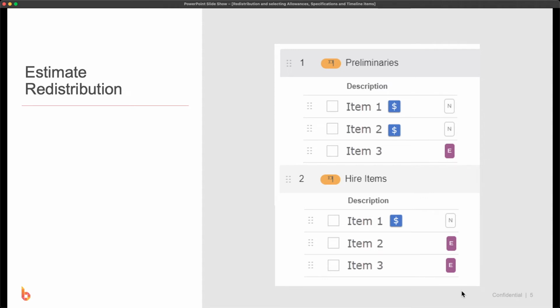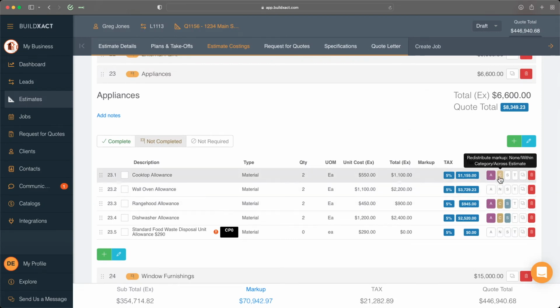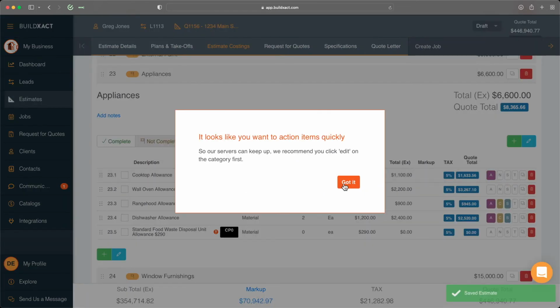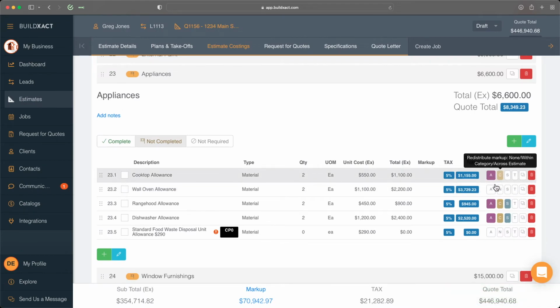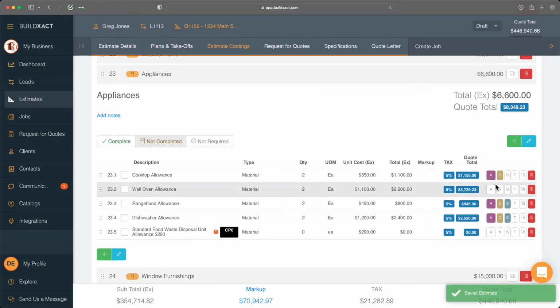So here is an example. You can see that this item, and this item, and this item have redistribution, so that markup will be applied onto the other items which do not have redistribution turned on. Now again, we can change how the redistribution works by clicking this little C button, so we can toggle it again, once for estimate wide, once again to turn it off, and once more to simply turn that back on. So again, you really do have control over how the redistribution works in Buildxact.